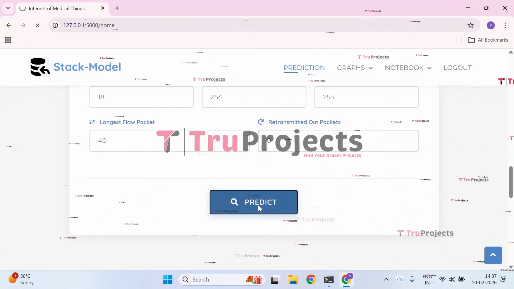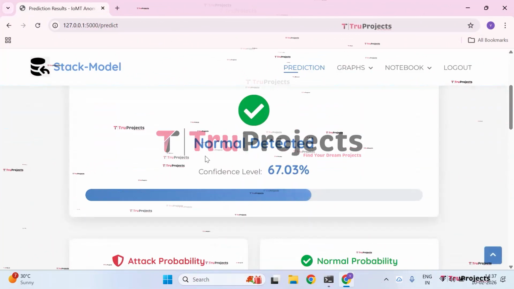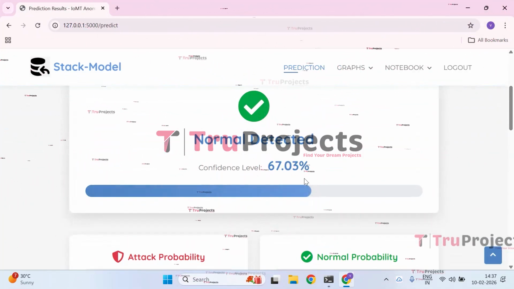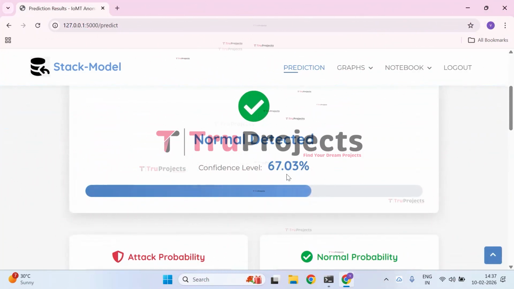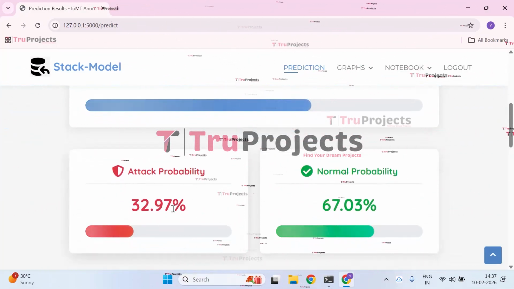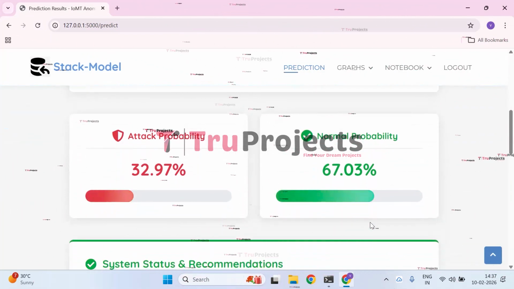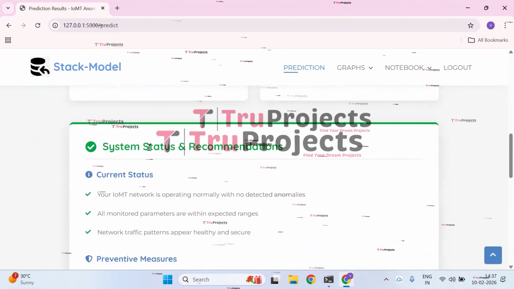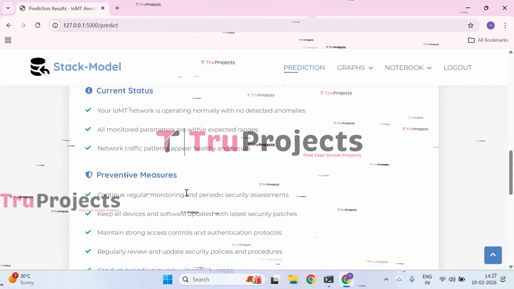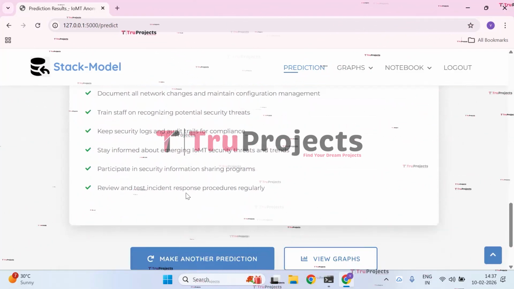Click on predict button so that the given values are pre-processed and the output is displayed as normal detected, which means for the given values, it is normal. Confidence level is 67.03%. Attack probability is 32.97 percent and normal probability is 67.03 percent. System status and recommendations like current status of system, preventive measures, and maintenance tips are also given below.